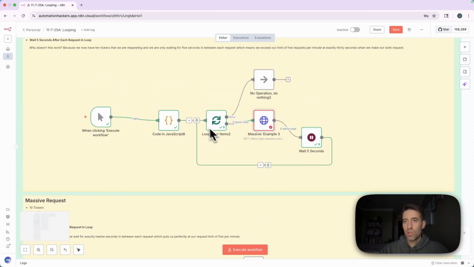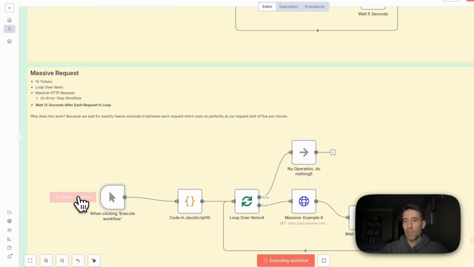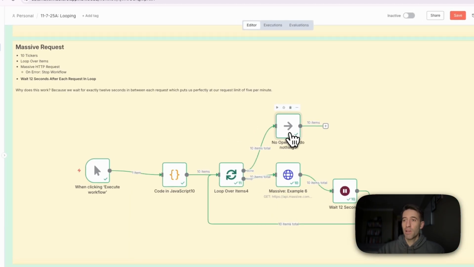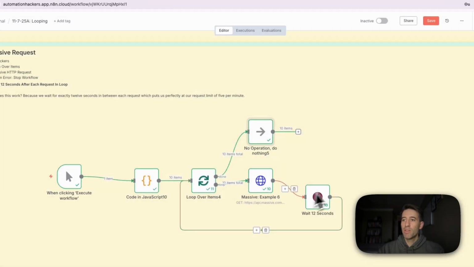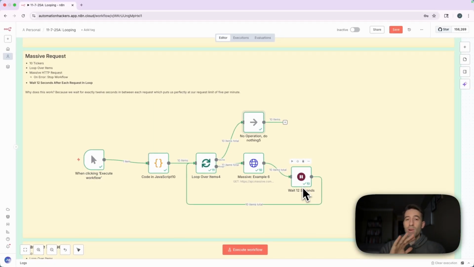And so we'll start that, we'll take our trigger, we'll move our trigger down here, and we'll press execute workflow. Okay, so now we can see that the workflow was executed successfully. So we got all 10 of our ticker data. We got all 10 responses back. If we open this, we can see we got all 10 of the results because we put this pause in here for 12 seconds. So we never exceeded our rate limit of 5 requests per minute.